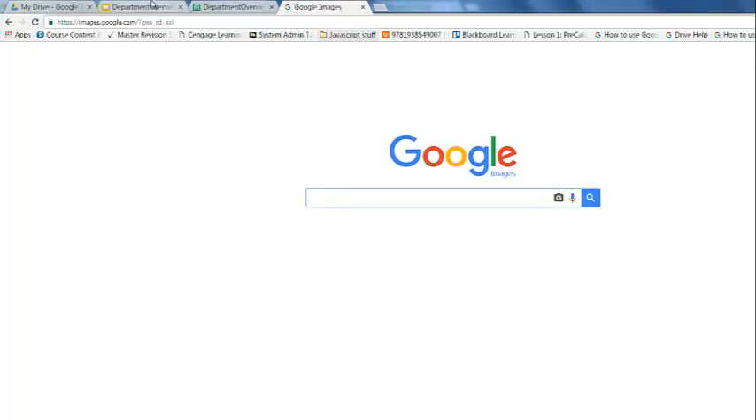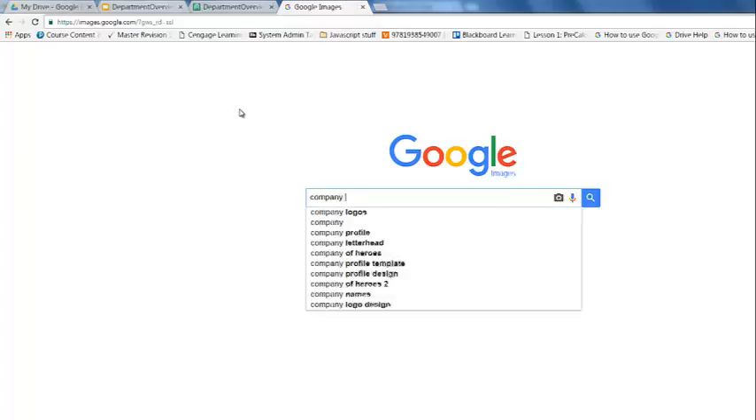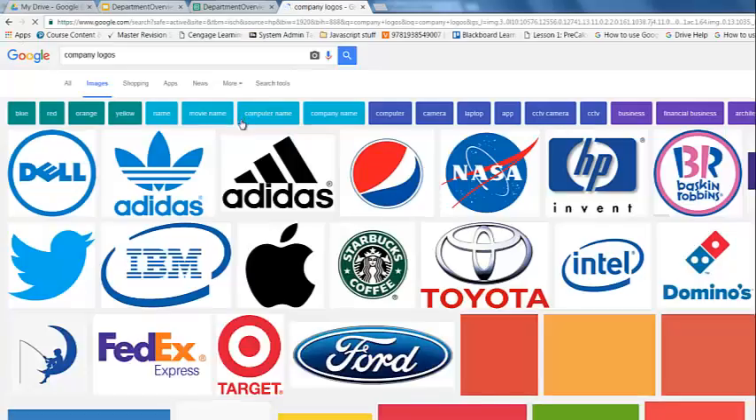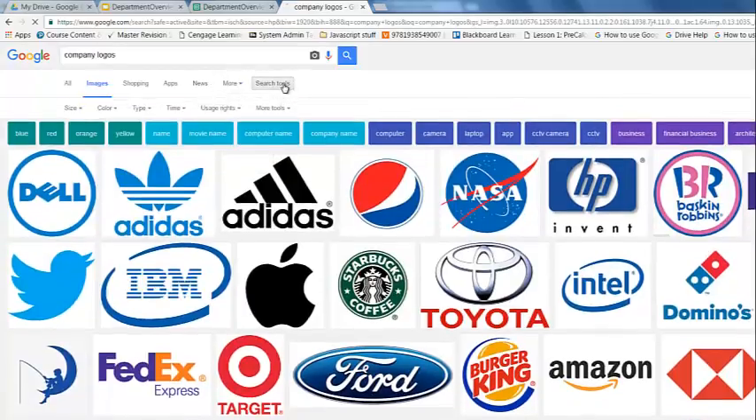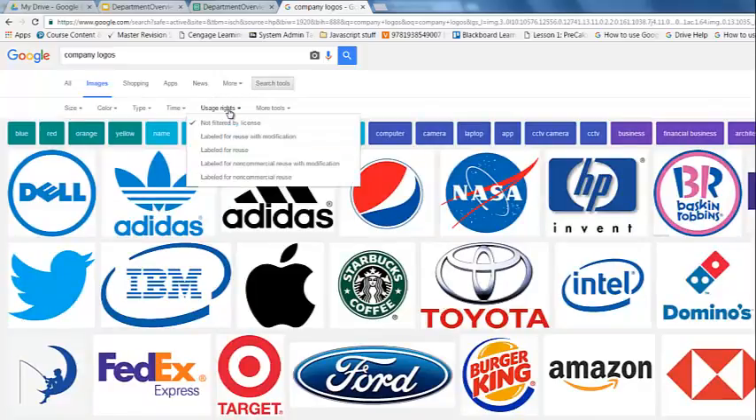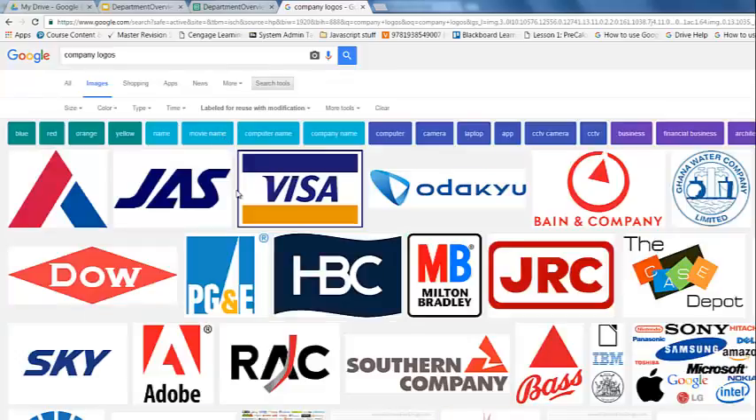And I'm going to look for an image that has a transparent background, so all you see is the actual wording and pictures, and you don't see the box in the back. So I'm going to put company logo. And I'm going to go to search tools. I'm going to go to usage rights, and I'm going to go to labeled for reuse with modification. So that gives me any sort of logo that other people or other companies have allowed to be shared and used.